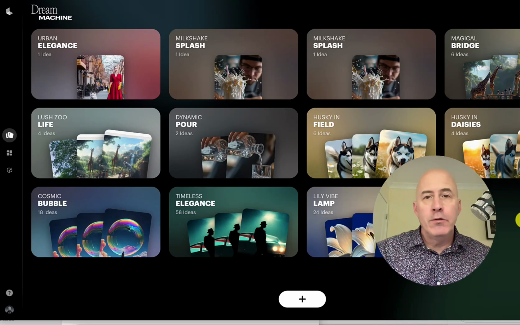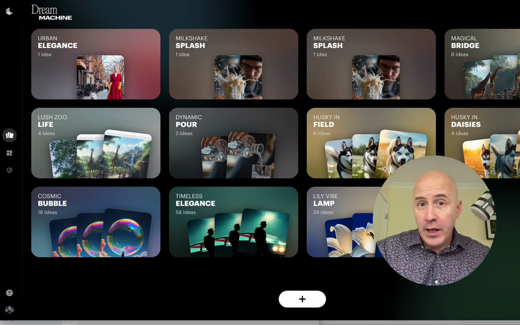Luma Labs continues to add features to their editor, Modify video.